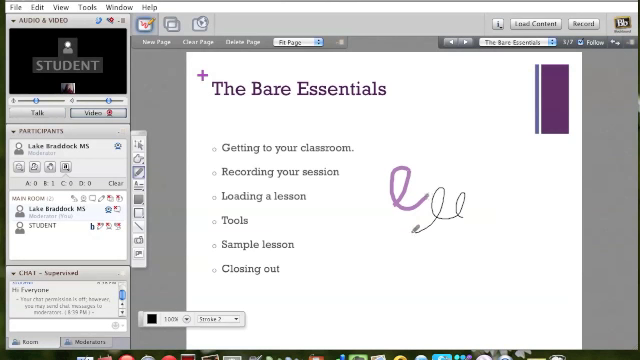So that's just a little general overview of what's available to us on this incredible tool. I have used it for tutoring, and I've also used it, as I said, running the whole classroom where there were 29 students present.